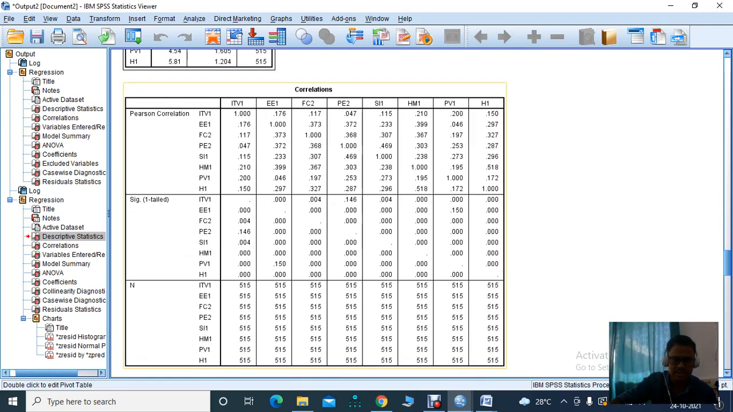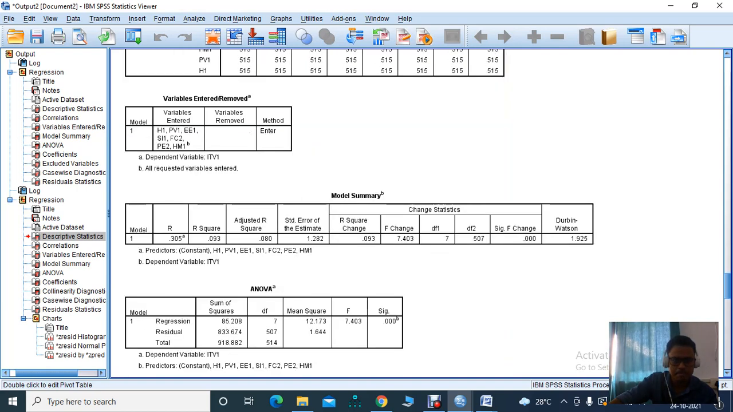So these are the correlations. We can see that there is a low to moderate correlation among the independent variables: 0.2, 0.3, and the maximum correlation is 0.4. So it is average or moderate correlation.